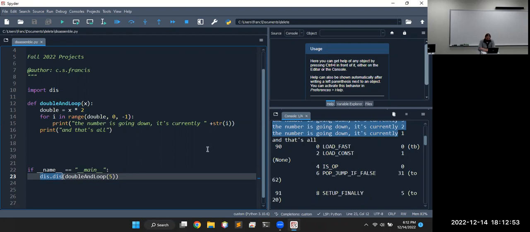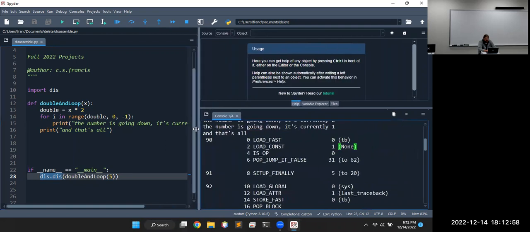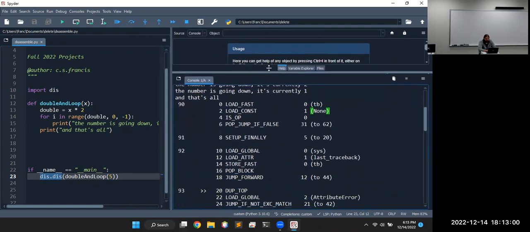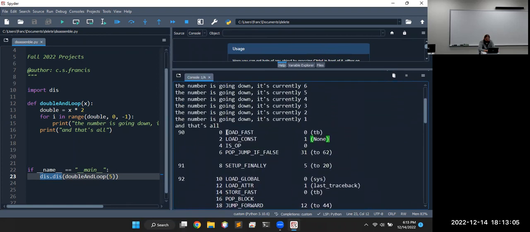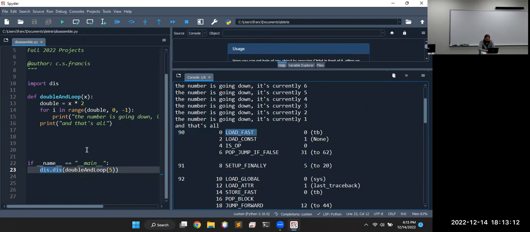So after that run, we got all this other stuff, and this is the assembly language instructions that made up that function. So first thing we're going to do is load some stuff in. So these first few things load, check if it's operation. This is kind of just setting up the program. So that's basically the if name equals name.